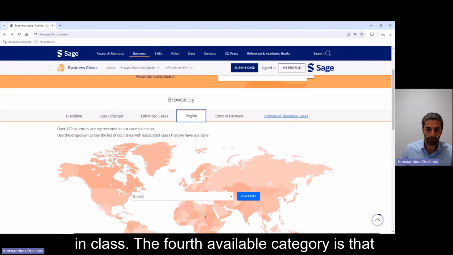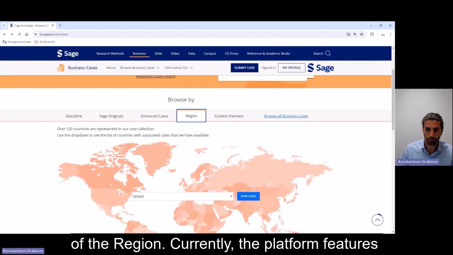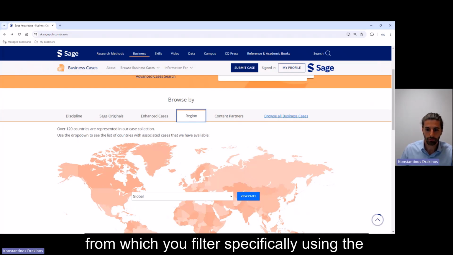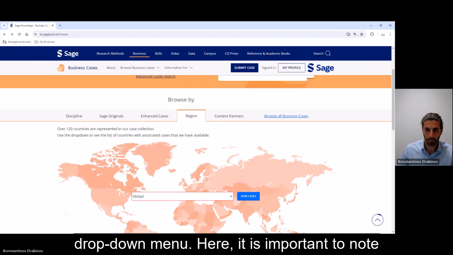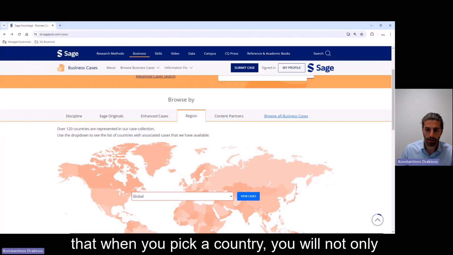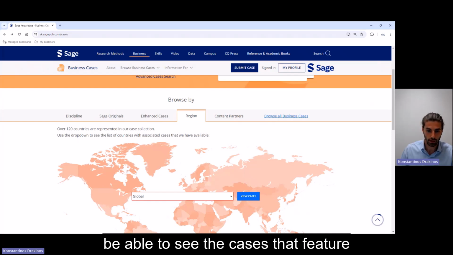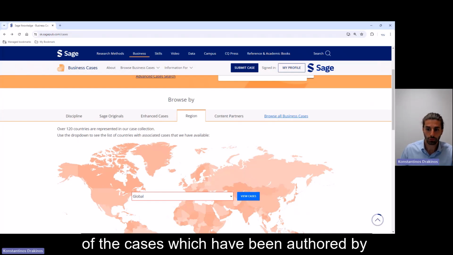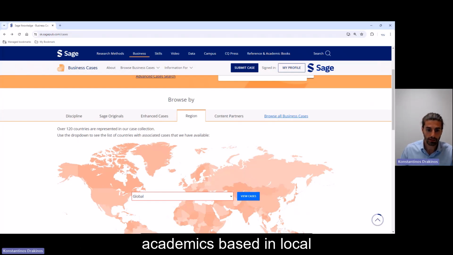The fourth available category is that of the region. Currently, the platform features business cases from 120 different countries for which you can filter specifically using the drop-down menu. Here, it is important to note that when you pick a country, you will not only be able to see the cases that feature organizations from those countries, but also all of the cases which have been authored by academics based in local educational institutions.